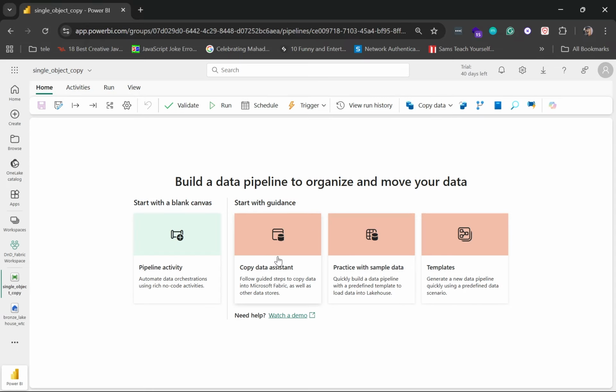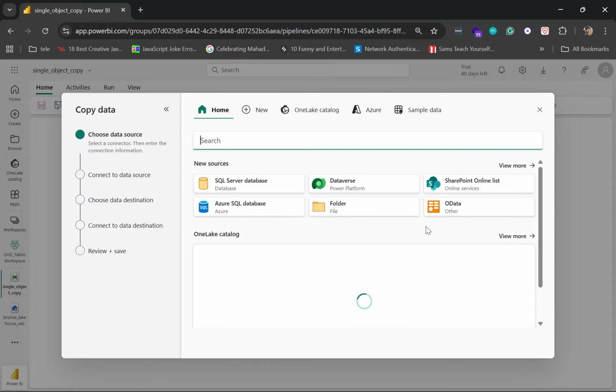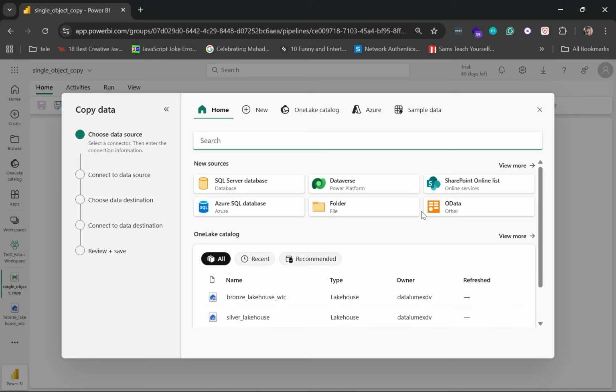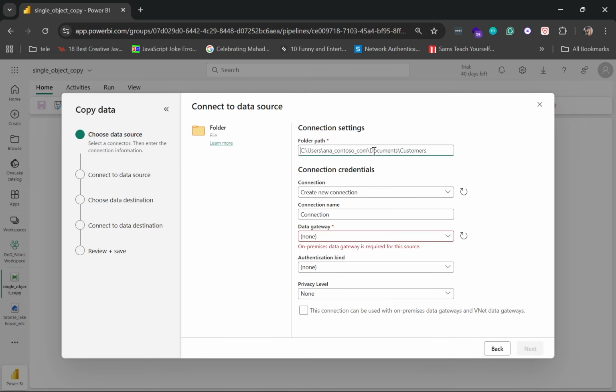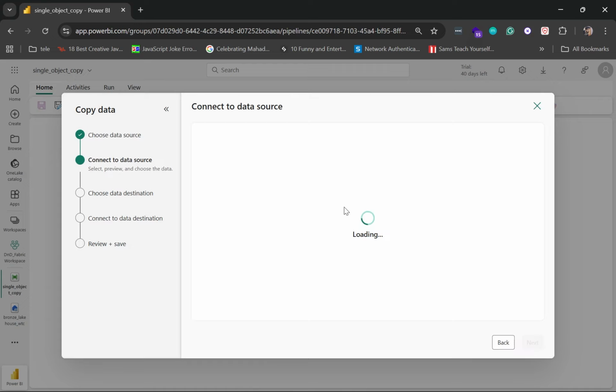Once your pipeline is created, you will land on the pipeline page, where if you click on this copy data assistant, this will start the process, and you will notice that there are a variety of available data sources listed for data extraction. For the demonstration of this video, we will be selecting an Excel file from our system, and we will click on new connection. We will put in the required credentials here, select the sales.customer, and click next.